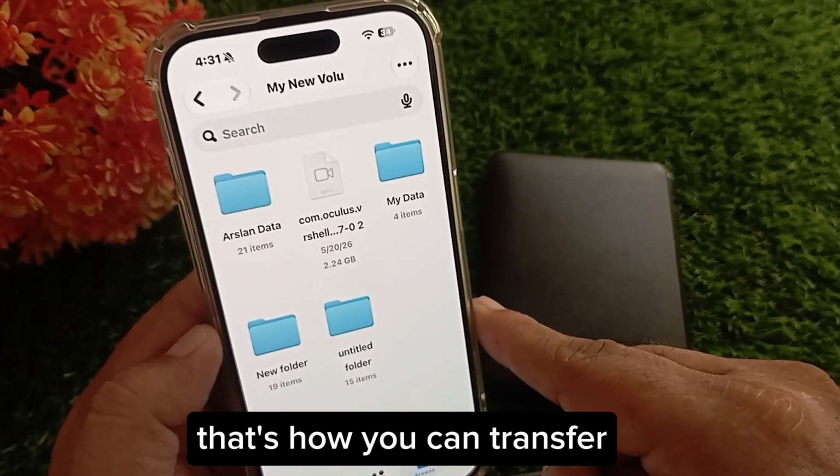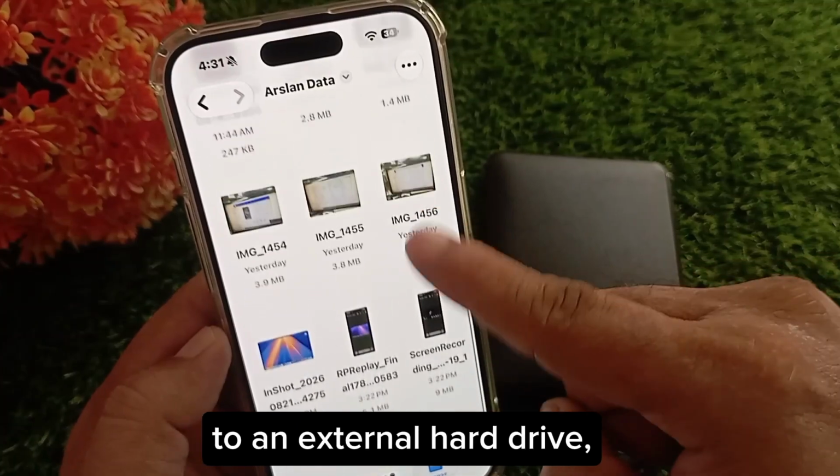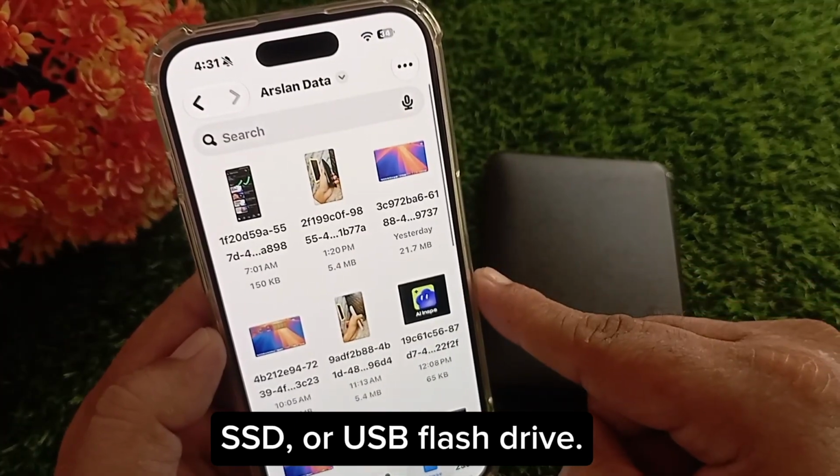And that's it. That's how you can transfer your photos and videos from the iPhone's Photos app to an external hard drive, SSD or USB flash drive.